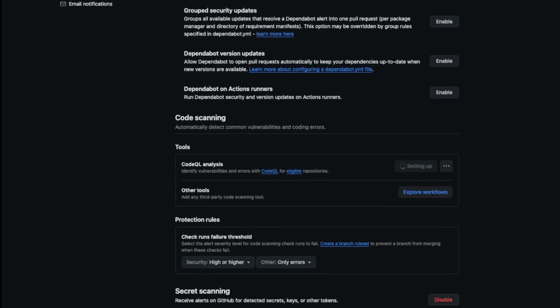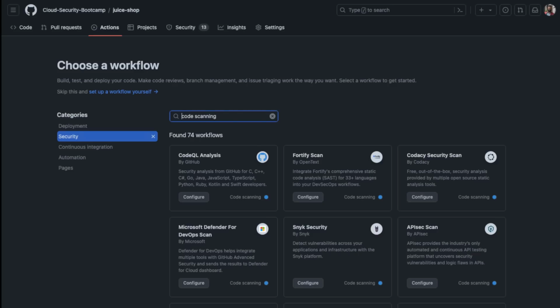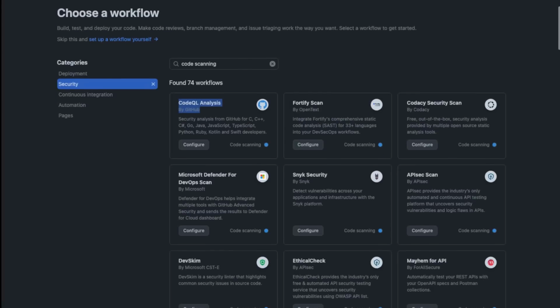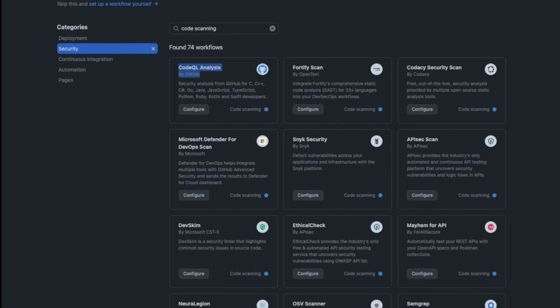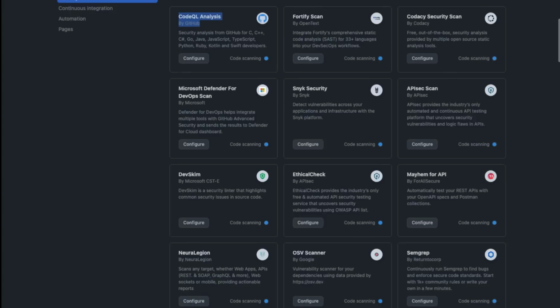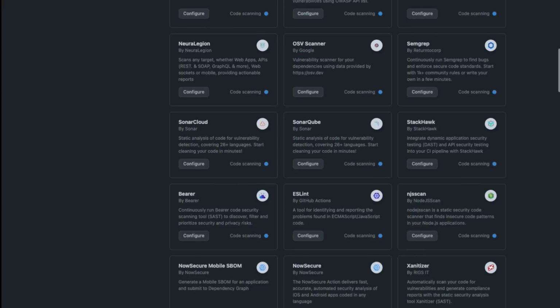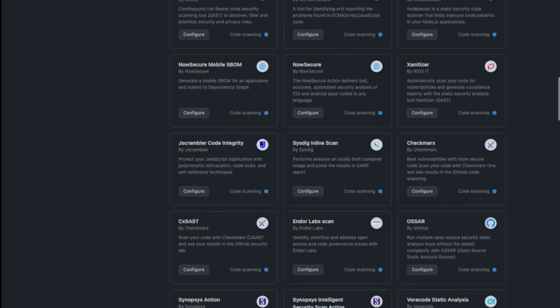and if I click on the explore workflow, there are 74 code scanning workflows that are available for us to use. The best one obviously being the CodeQL analysis from GitHub itself, if you just want to stick to that. But there are a lot of third parties that you can also use for code scanning. There are Microsoft products, non-Microsoft products, a lot of them basically. You can keep going through all of them.